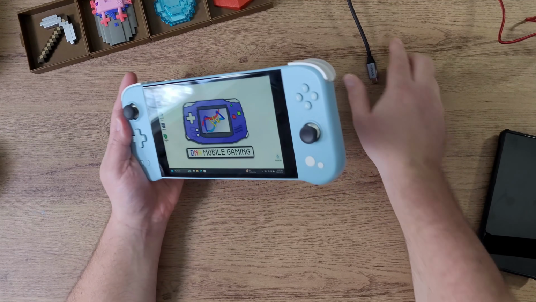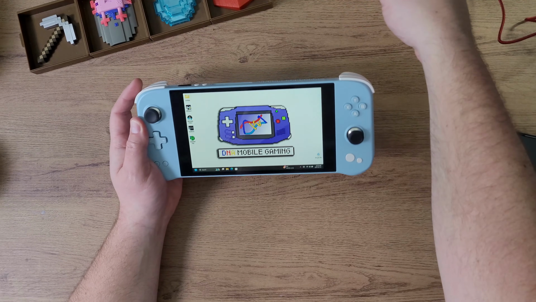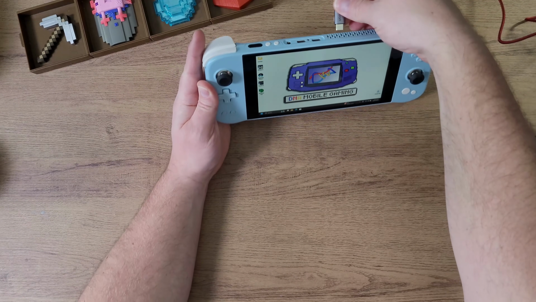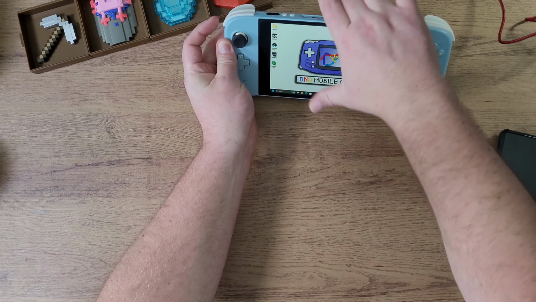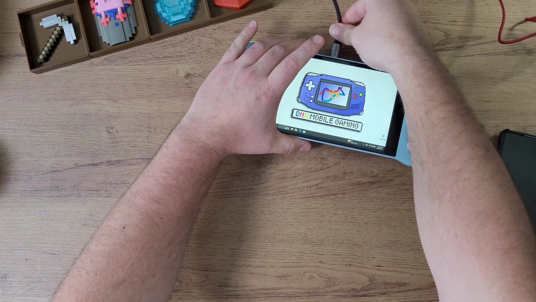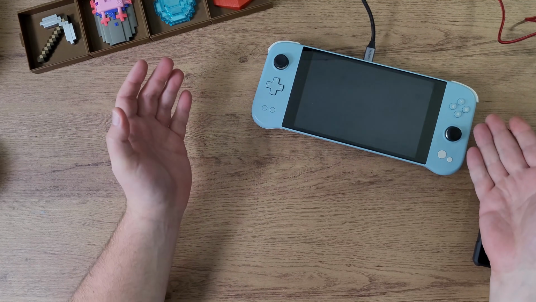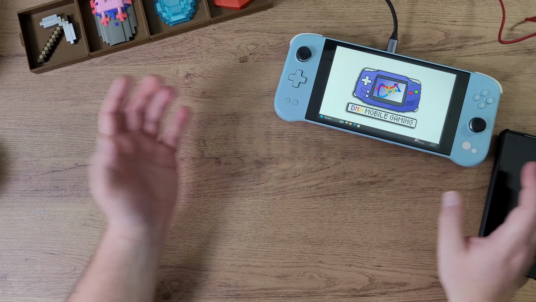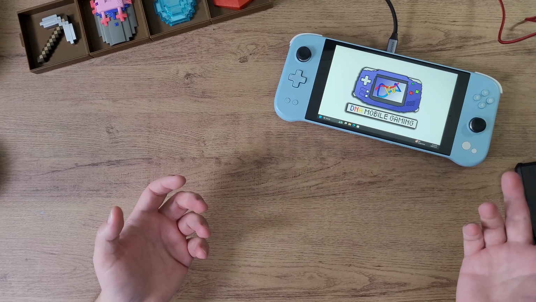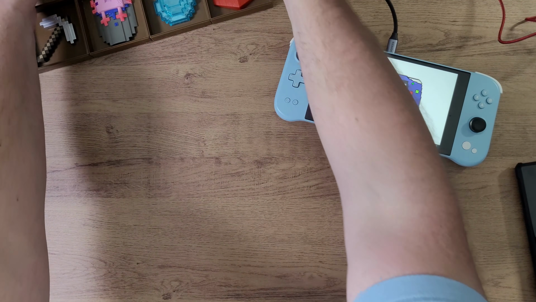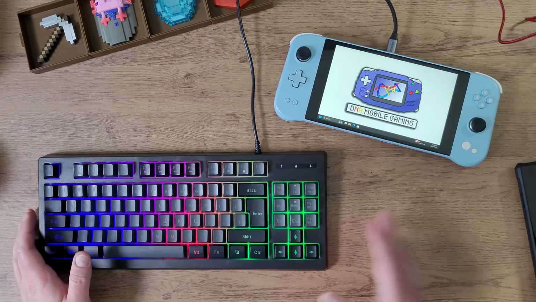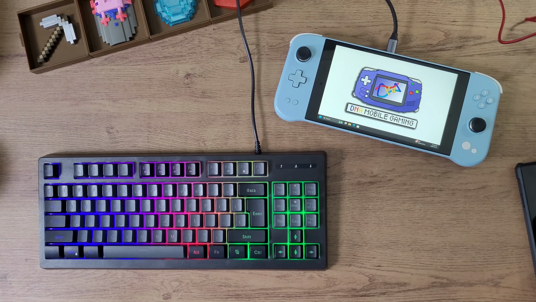So I'm going to plug this into my Ugreen USB-C to HDMI dock. Now, this isn't sponsored or anything. I'm just letting you guys know that this is an alternative way that you could plug your PC or your PC handheld into a monitor to play it on a bigger screen if you wanted to. And I'm going to use a mouse and keyboard just for the sake of this video so that you guys can see everything on the big screen and make it a lot easier for you to actually see.